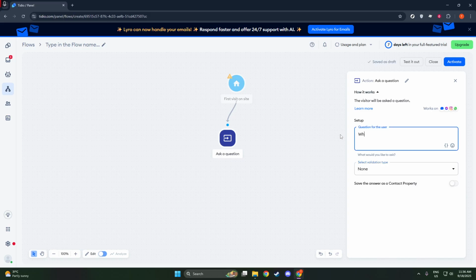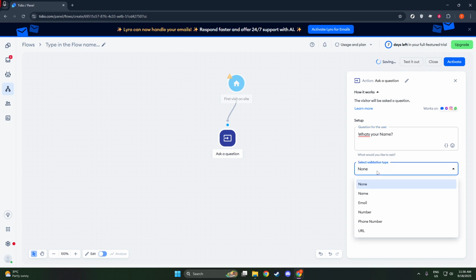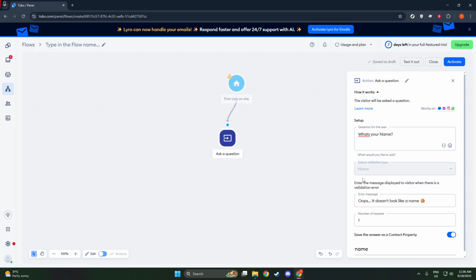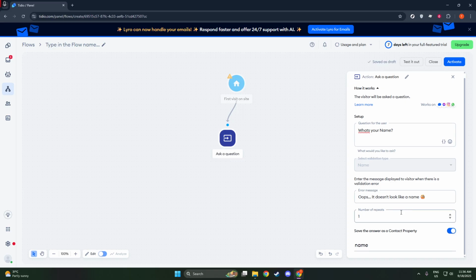Now comes the fun part, configuring your question. Click into the question node you've just placed and start writing the exact question you intend to ask. It could be something as simple as, "What's your email?" The key here is clarity. You want to phrase your question in a way that encourages engagement and leaves no room for misinterpretation.